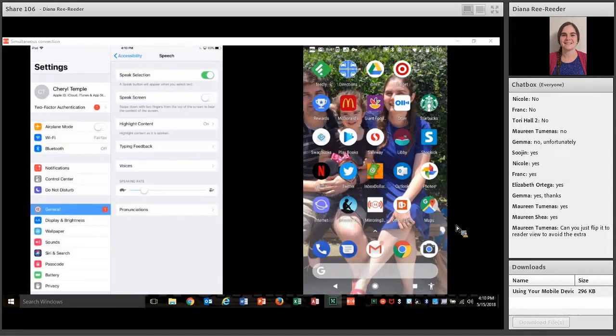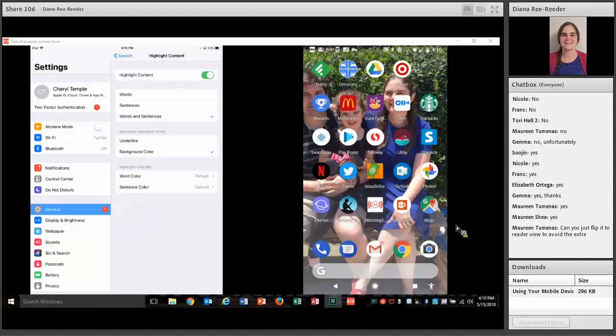The other thing you'll notice is that I had the content highlighting, and I think that's useful so kids can pair what they're hearing with what they're seeing. So that's again under speech. I have highlight on. You can choose to highlight just words, just sentences, or words and sentences. I prefer words and sentences. And I like doing the background color rather than just the underline. It's a little bit more overt. And if you didn't like the orange and blue, you can change them to your preferred colors as well. So again, helping kids pair text with meaning.